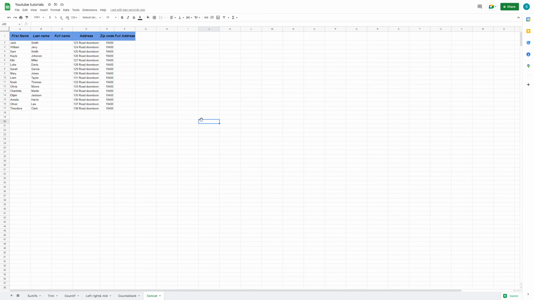Let's say, for example, I've got first name and last name, and I want to combine them. There's two functions that I can use, CONCAT and CONCATENATE. CONCATENATE is way better than CONCAT, but let me show you first.